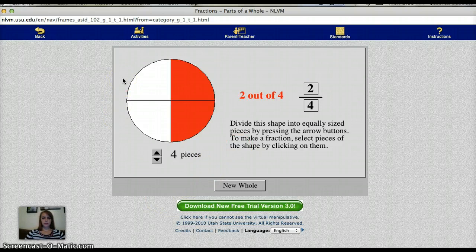So first in this activity I would use it as a demonstration, as a class activity, and then I'd let them kind of explore on their own in small groups. But we wouldn't spend a lot of time using this, but just as an introduction so that they can visually see and kind of play around on the computer.